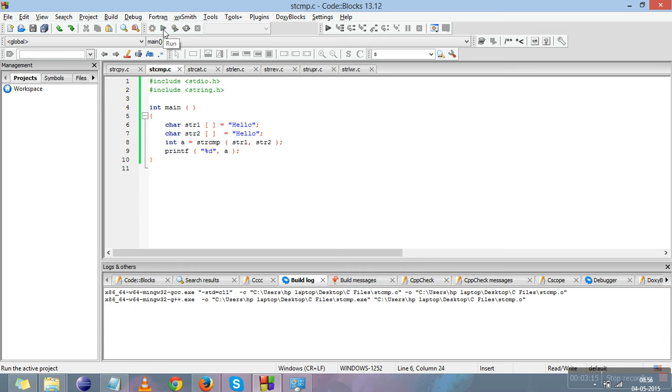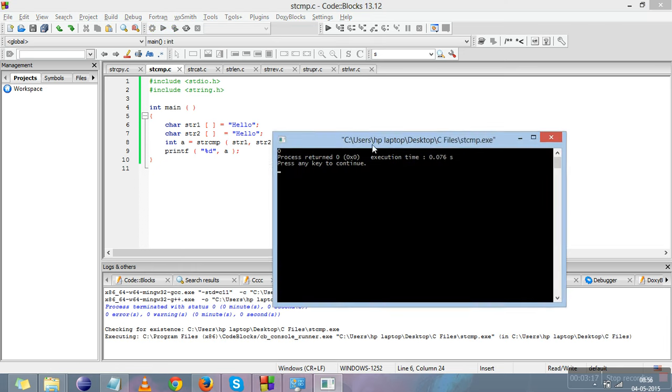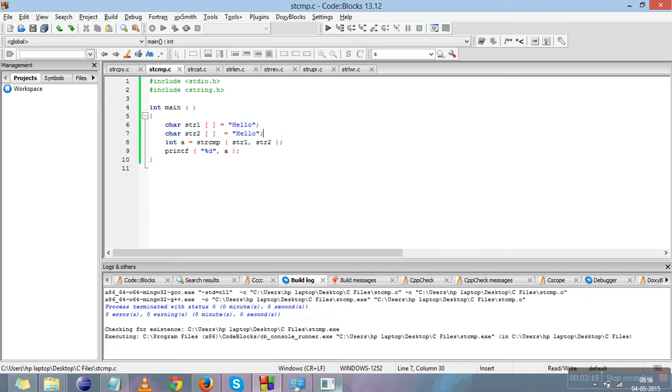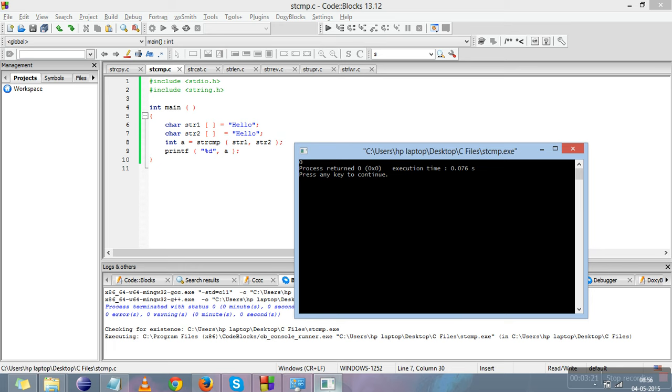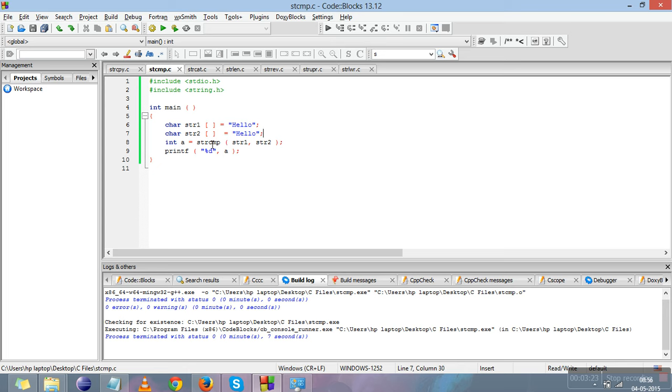I'll compile it and run it. You can see that it printed 0, the value of a, because when both the strings are equal, this function returns 0. So I have taken that returned value in an integer and printed it to check whether these strings are equal or not. Now I'll make these strings unequal.